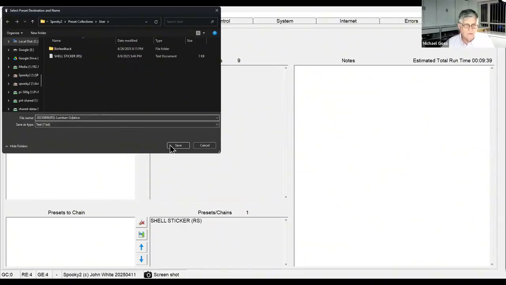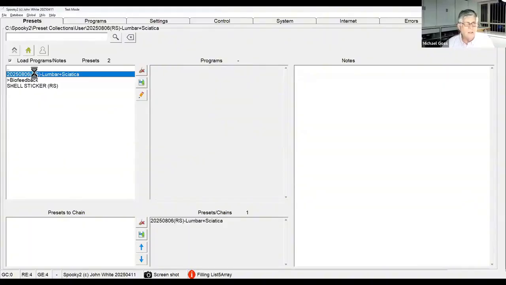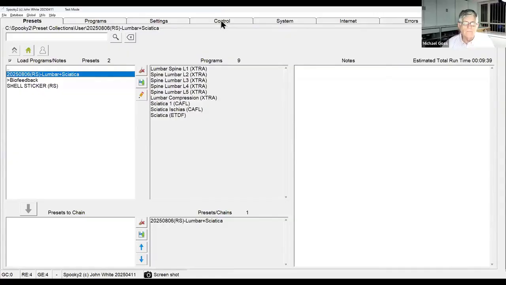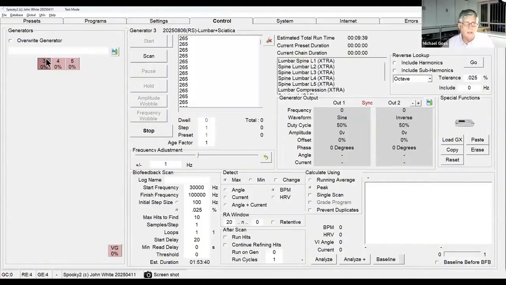So we're going to save that. Save. Okay. See, there it is right there. Now we're going to click on it. And we're going to go over to the control tab. We're going to overwrite the generator. We're going to put it in generator 3. And voila, we're going to start it.